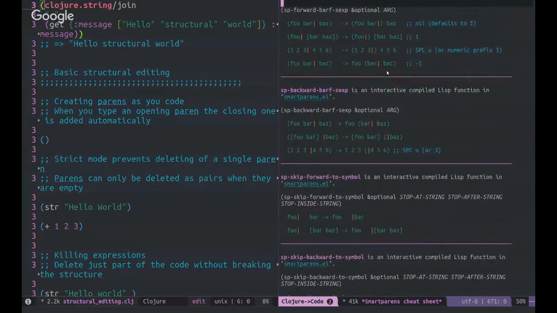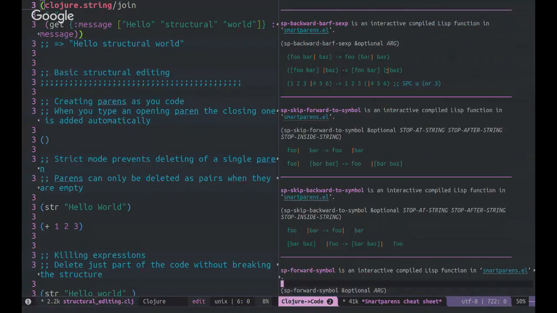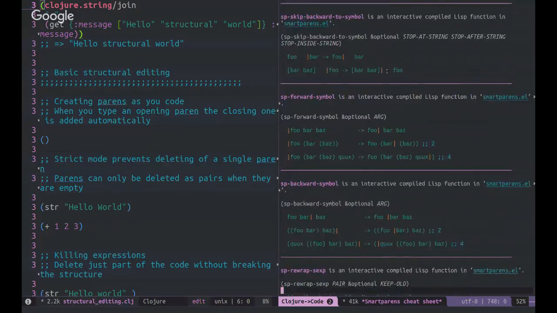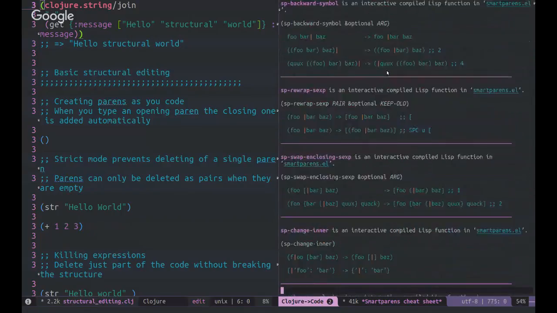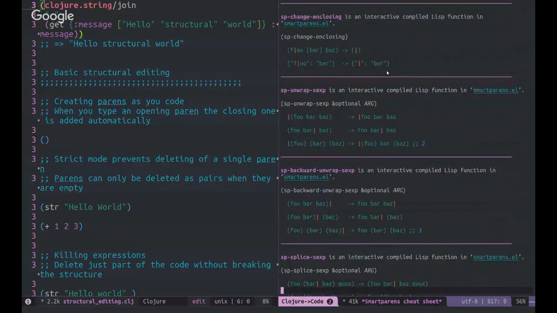Where's a more interesting one here? So here we've got an example of the barf. If we've got our cursor inside this expression and we call backwards barf, then it'll push the first one out. If we did barf again, it would push the bar out as well. And if we did it again, it would push the next one out as well. So it's useful to have these little diagrams here that show that, or a video showing it in action. I'll see if I can add some more of those for Spacemacs over the coming weeks to help you learn that.